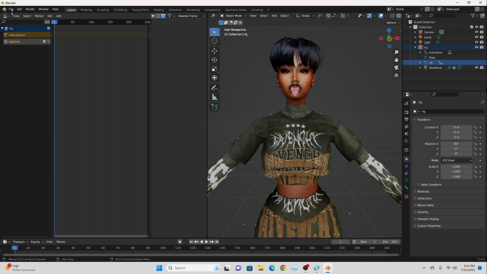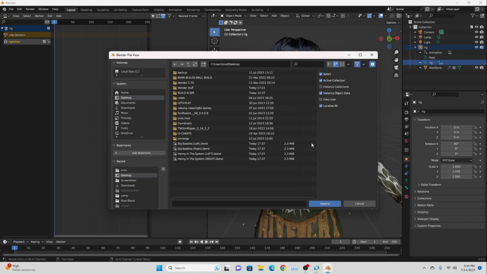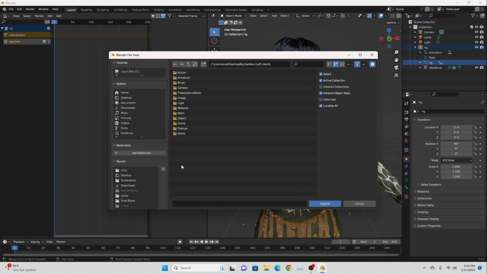Then you're going to go over here to where it says file and you're going to click append. And append is where you're going to import your pose that you got from Sims 4 Studio. So wherever you save that pose at, just go ahead and find it and click on it. So I told you guys that I saved my pose on my desktop. So I'm going to click on this pose and I'm going to click append. And then it's going to take you to this next page and it's going to say action. So you're going to click action where it says action. And you're going to click on the pose.